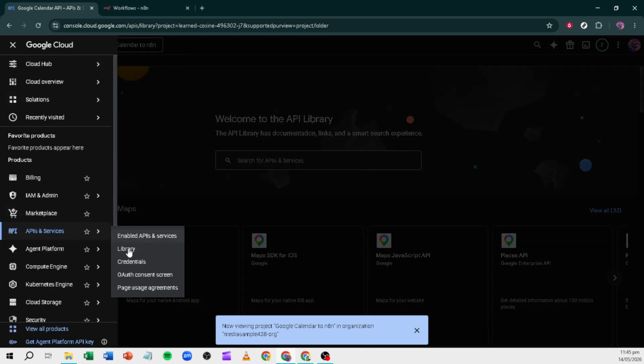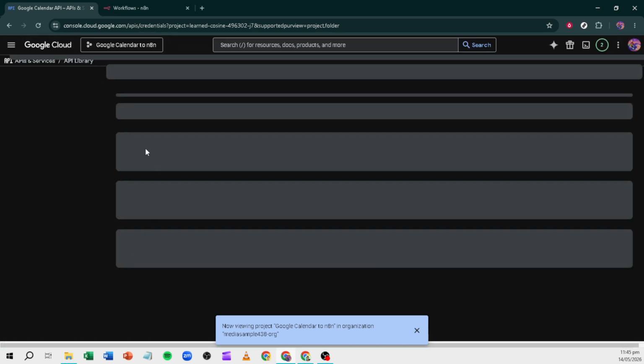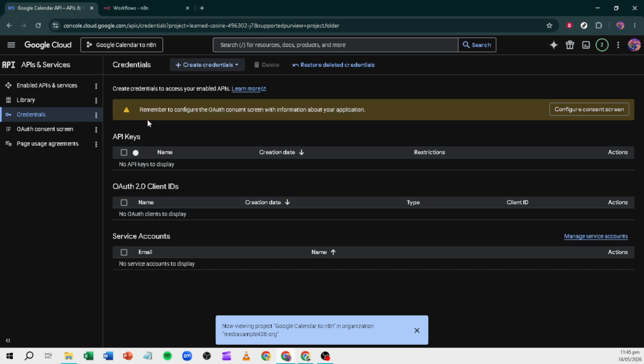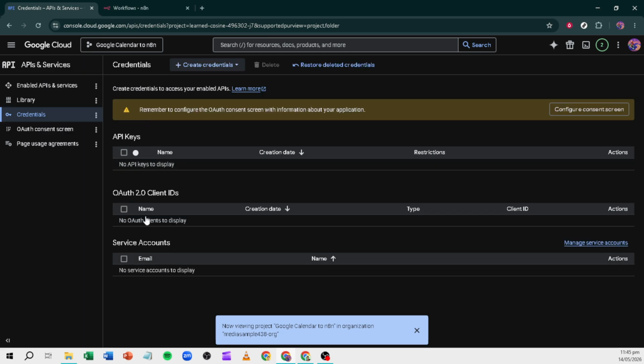Now go to Credentials, click Create Credentials, and choose OAuth Client ID. For the application type, select Web Application. In the Authorized Redirect URI section, switch to n8n for a moment, open Credentials, start setting up a Google Calendar OAuth2 API credential, and copy the redirect URI that n8n shows you.